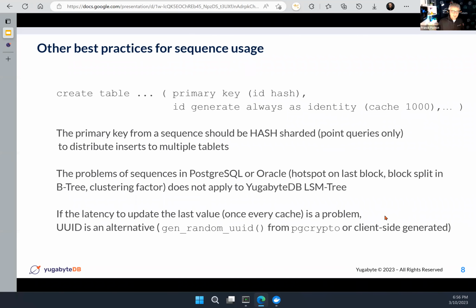So we have seen that we can use a sequence, but at some point the sequence will take a bit longer to read the value. Even if there is a cache, the average will be okay, but some latency may be higher. If you want really homogeneous latency, then generating a UUID is totally possible. We use the pgcrypto Postgres extension to generate it on the server, but it can also be generated client side.